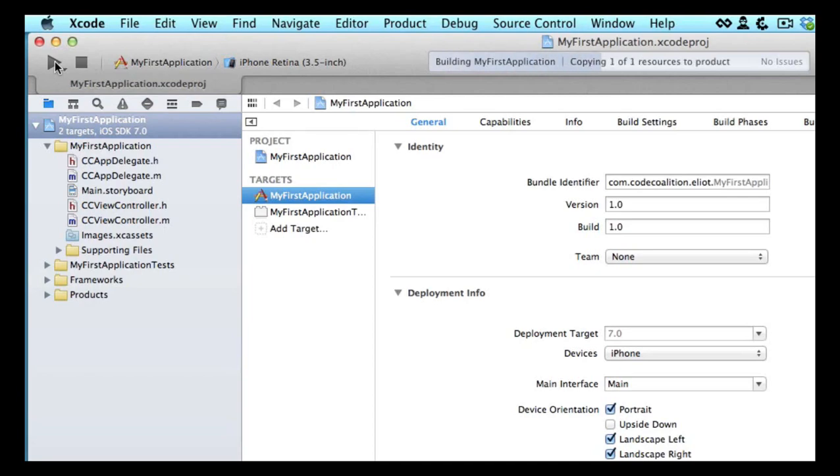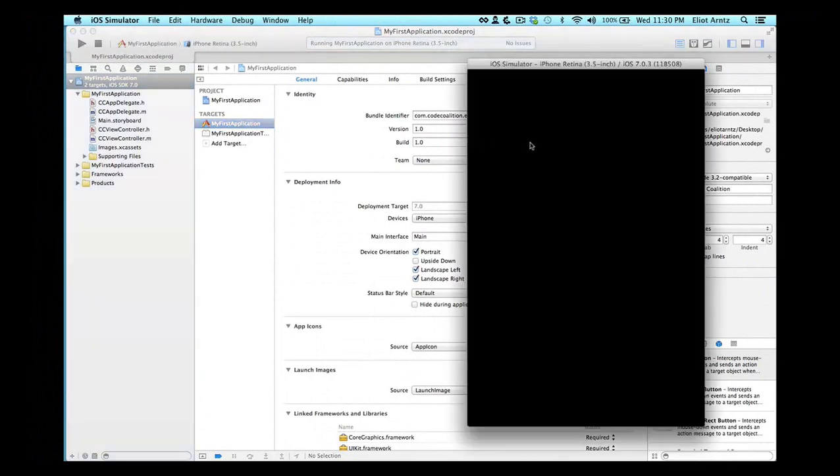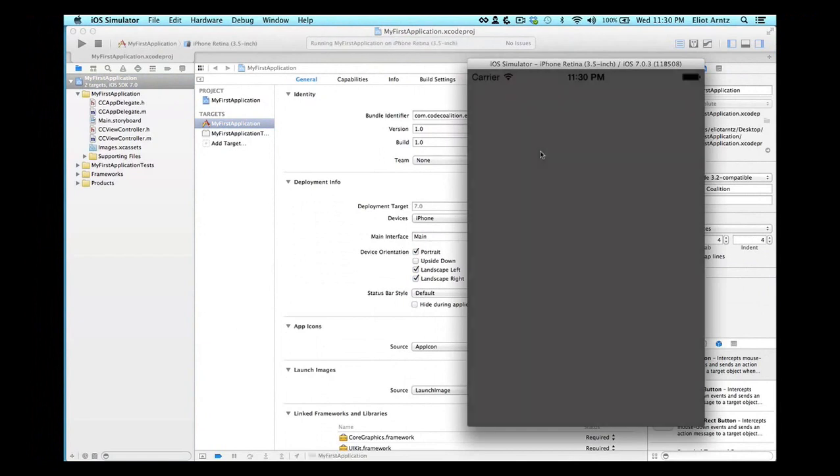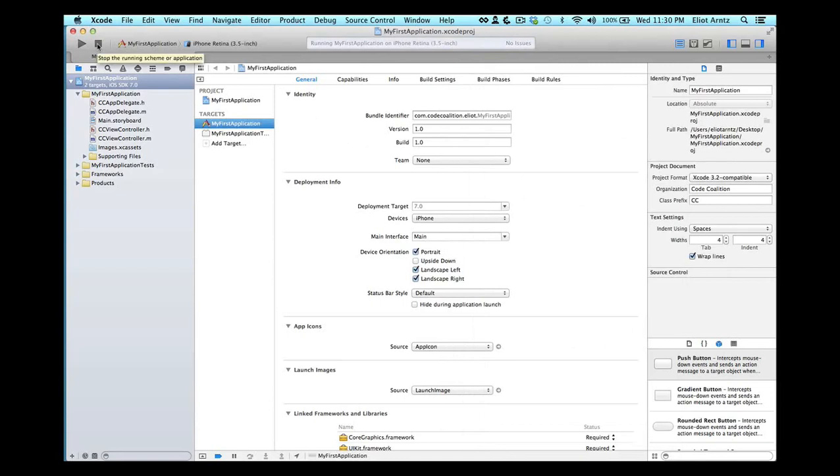So go ahead and press the run button, and when this thing loads up, we'll be able to see that it's going to be a blank screen. This blank screen is reflective of the fact that we chose single view application as our template, which meant that our application did not start with any initial elements on our view, but a view was in fact hooked up, and that's this white area here. We also can press the stop button, which will stop our application from running.